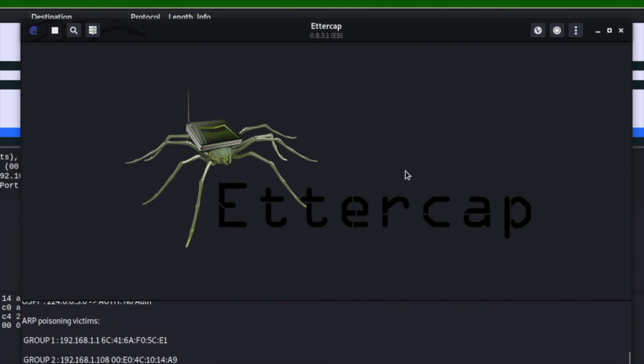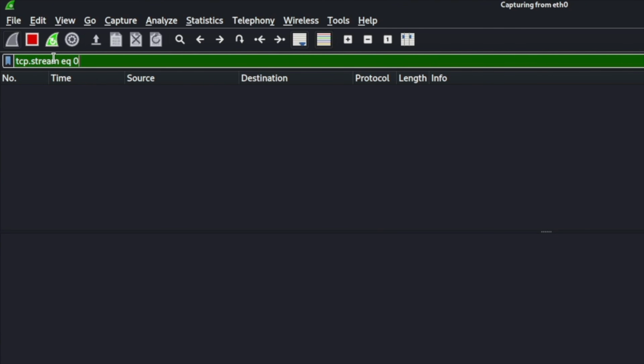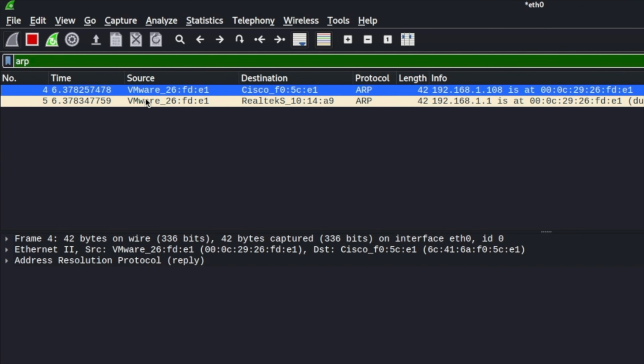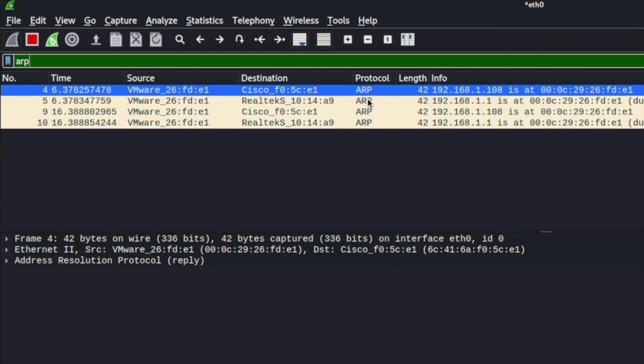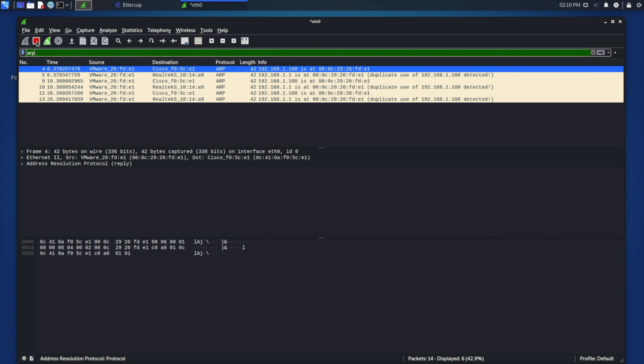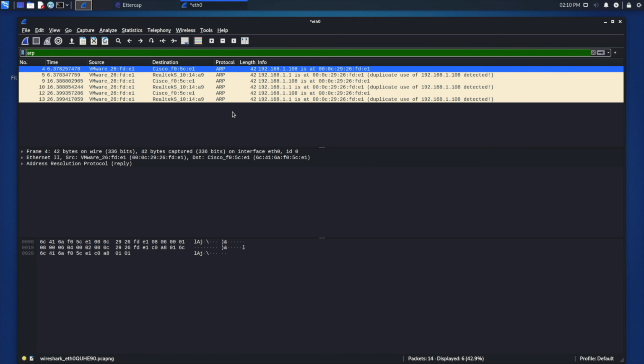We'll say OK. Now, if I tell Wireshark to monitor what's going on, I'll tell it to watch ARP messages. We can see that this VMware source, that's Kali Linux, is sending out ARP messages claiming that it is the MAC address for 192.168.1.108 and for 192.168.1.1. We can go ahead and stop that. We've confirmed that those poisoned ARPs are being sent out, but are they being believed?